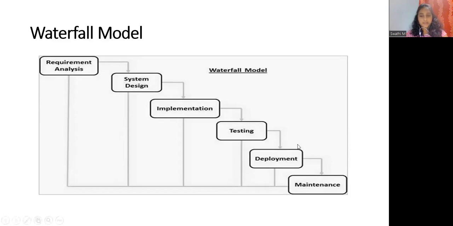And the next phase is deployment. Once the functional or non-functional testing is done, the product is deployed or placed. Deployment means nothing but placed in the customer environment or released in the market. So after testing, the product is checked whether all the functional and non-functional parts are tested. Then the product is deployed to the customer environment.